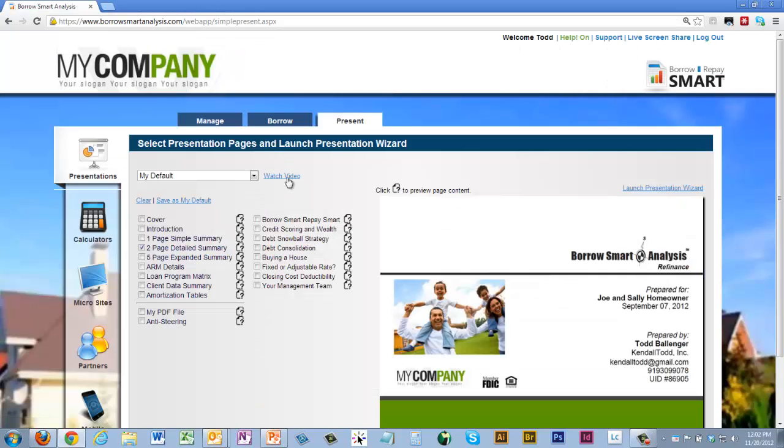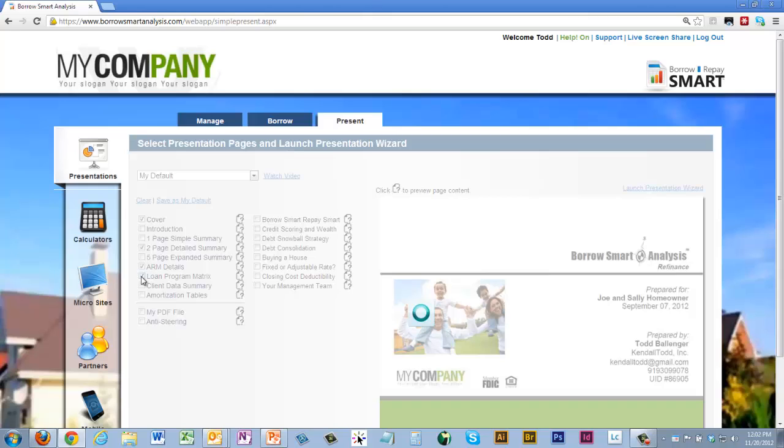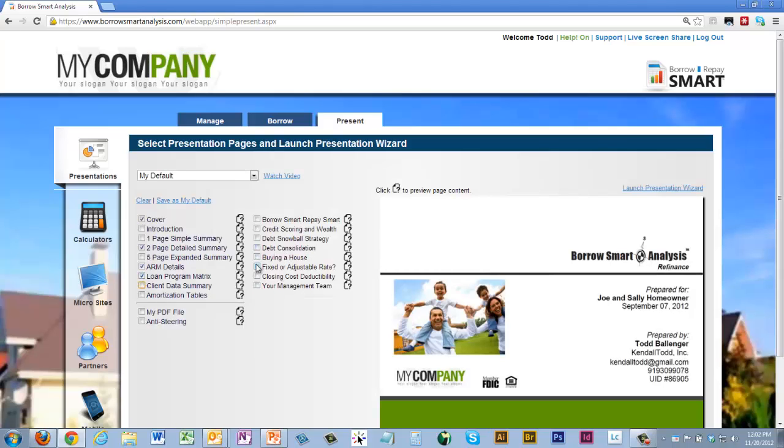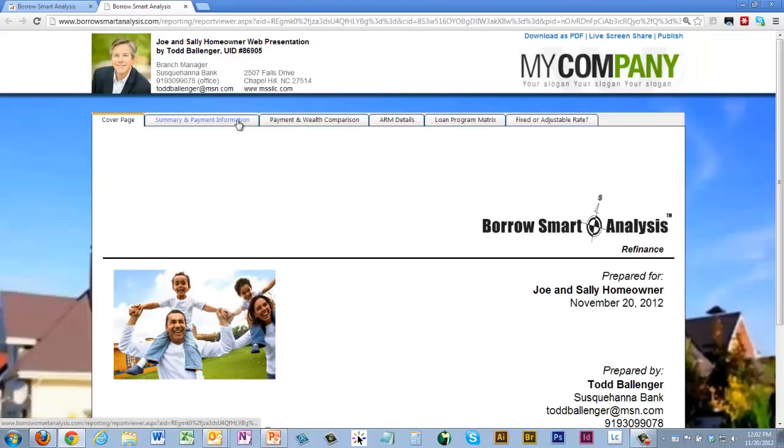So you now have that ability to do a 1-page or a 2-page scenario, or keep the old 5, or build any combination. I want a cover page, I want a 2-page summary, I want to show the additional ARM details page, I want to show the product I'm recommending, I want to show fixed versus ARM, and just in a couple of clicks here, I've built an amazing presentation for that client.